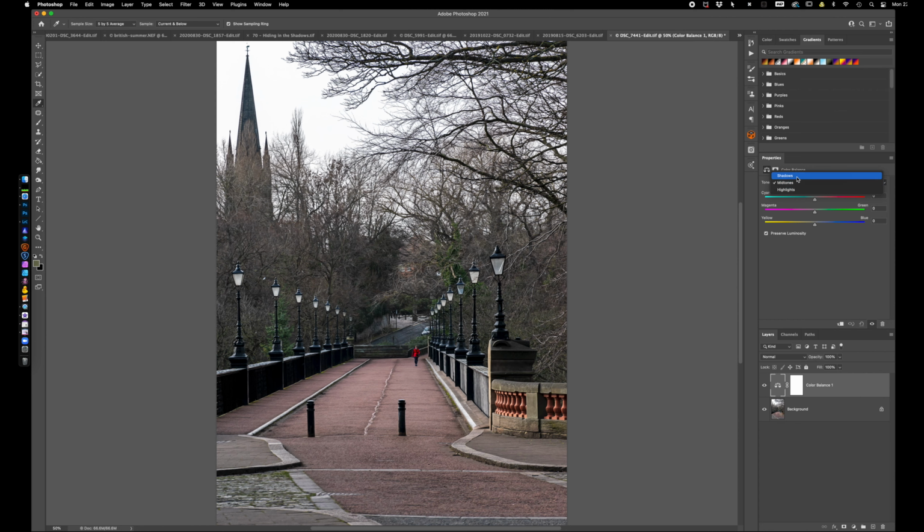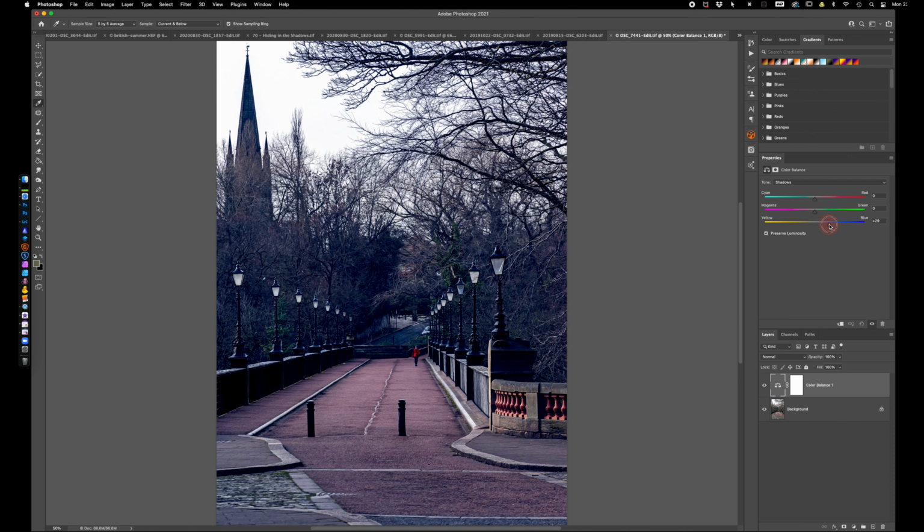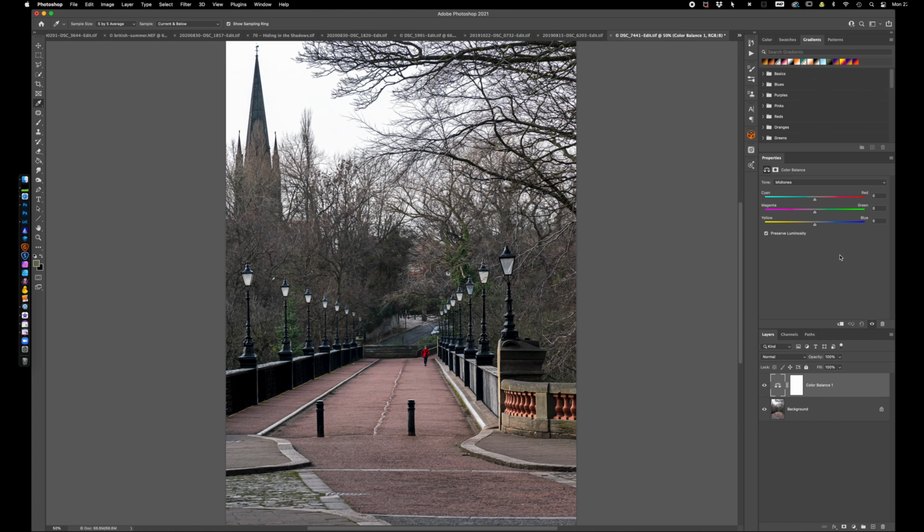So let's, for example, put in our shadows, let's bring some blues into our shadows on this picture. And you can see how that's introduced a darker blue and nicely taken that into the shadows. But then we can come to the highlights and put in some yellows. And they kind of complement each other in the overall effect. Let's reset that and do another one.